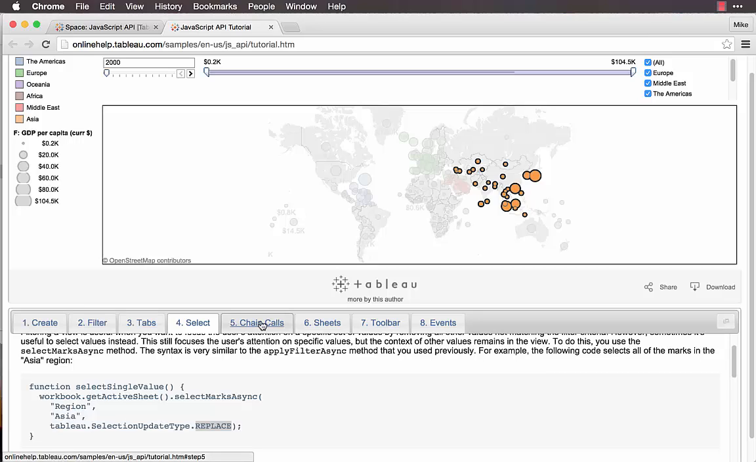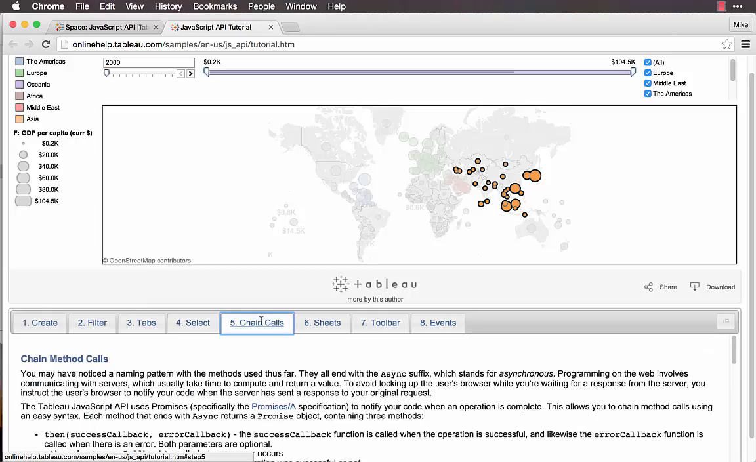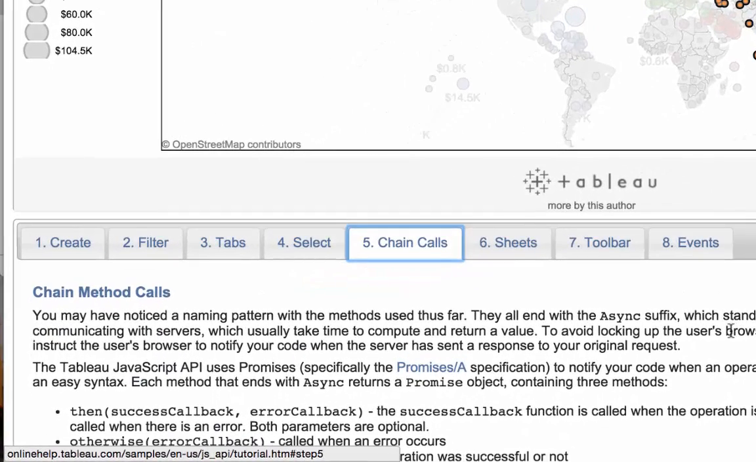Those three things, filtering, tabs, selecting, I would say those make up the basic use cases of the JavaScript API. But once you start using the JavaScript API more and more, you'll see some reasons you might want to do some more intermediate and advanced use cases and calls of the JavaScript API. And so we'll have to talk about a few more of those for the rest of the tutorial. The first is to chain calls.